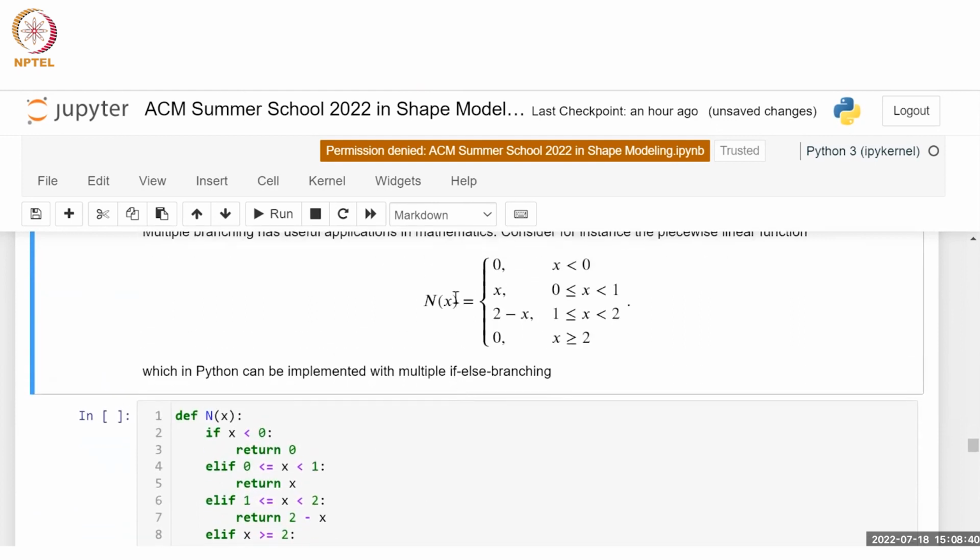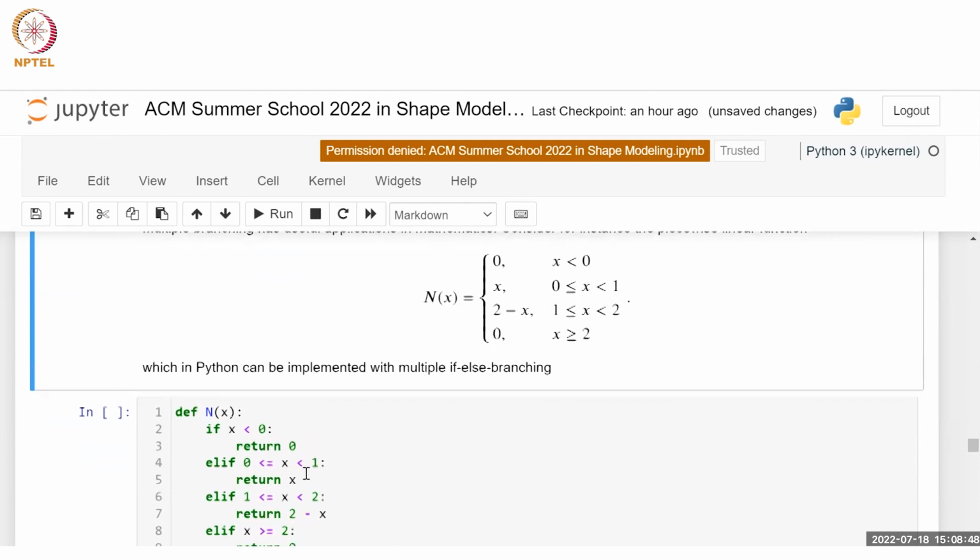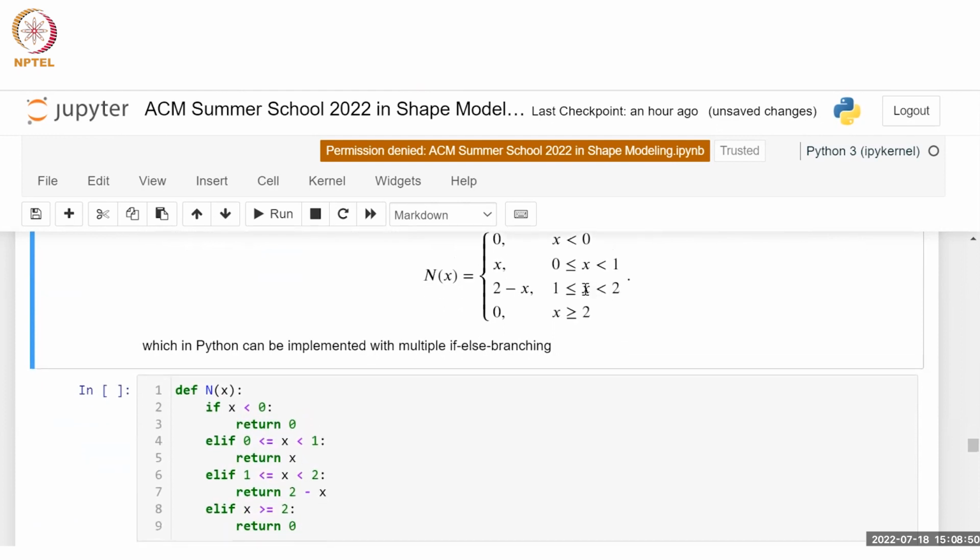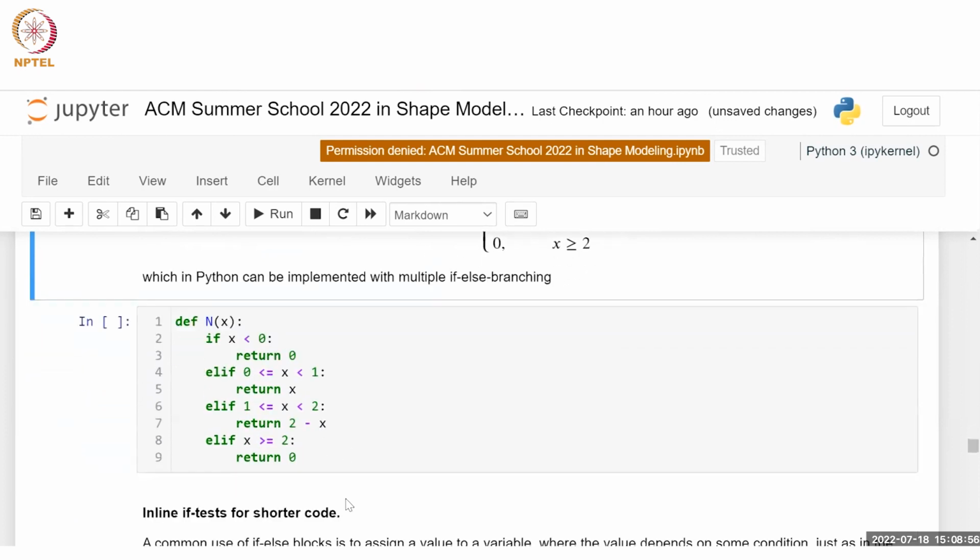So you define n of x. If x is less than 0, then it will return 0. Else if x is between 0 and 1, it will return x. And if x is between 1 and 2, then it will return 2 minus x. And if x is greater than or equal to 2, it will return 0.